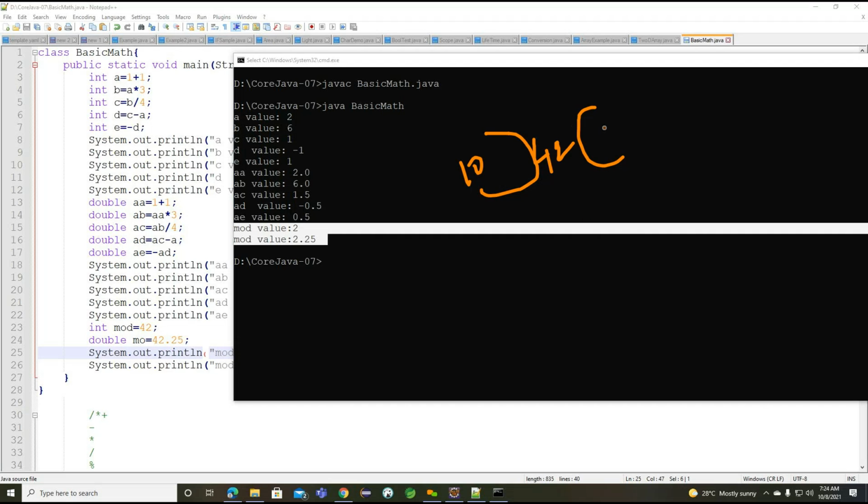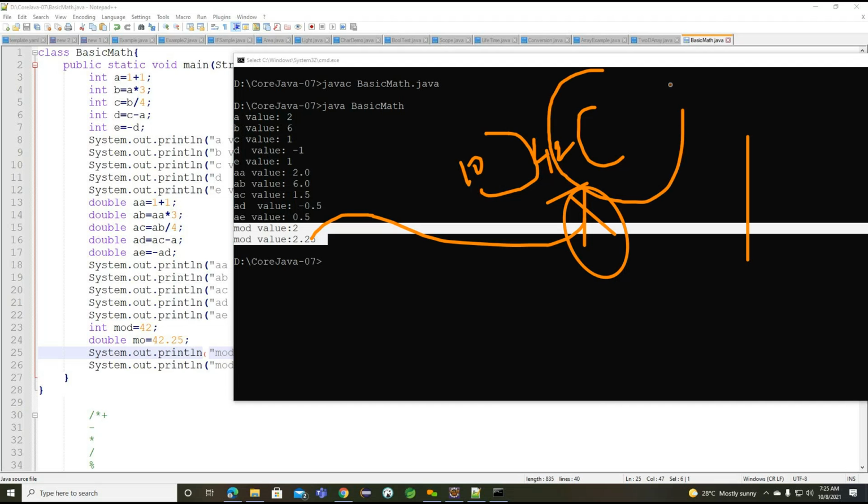Here, we are dividing 42 by this 10, and you can see what value we are going to get. Whatever remainder value we get, that remainder value will be returned by the mod operator. The division operator will provide the quotient value. Getting the point? So don't get confused here. The modulo operator will provide the remainder value, and the quotient will be provided by the division operator.